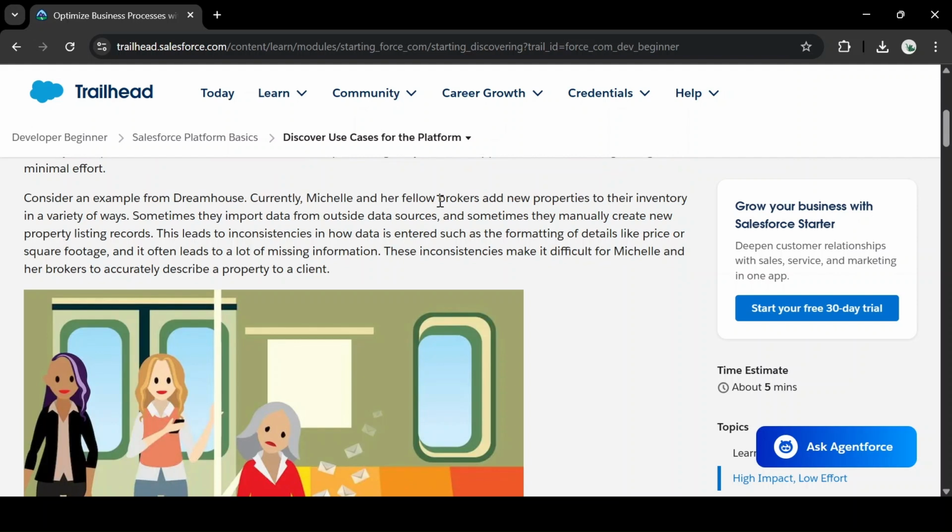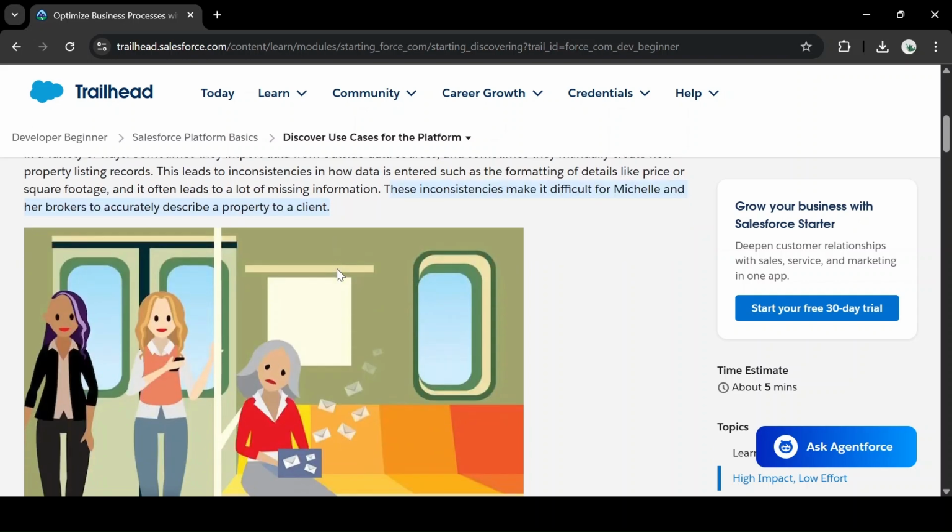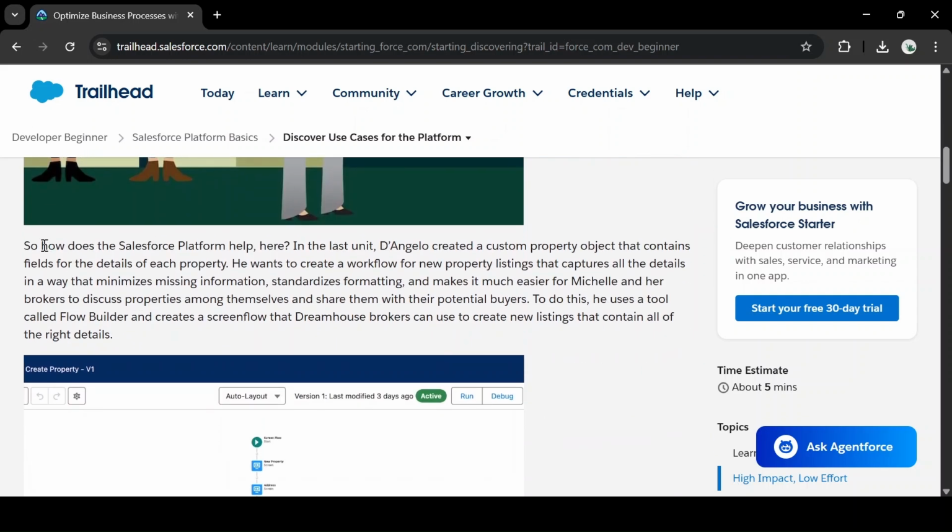Currently, Mikhail and her fellow brokers add new properties to their inventory in a variety of ways. Sometimes they import data from outside data sources, and sometimes they manually create new property listing records. This leads to inconsistencies in how data is entered, such as the formatting of details like price or square footage, and it often leads to a lot of missing information. These inconsistencies make it difficult for Mikhail and her brokers to accurately describe a property to a client. So, how does the Salesforce platform help here?